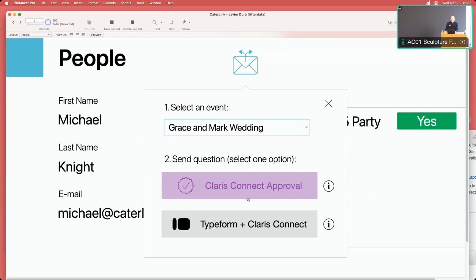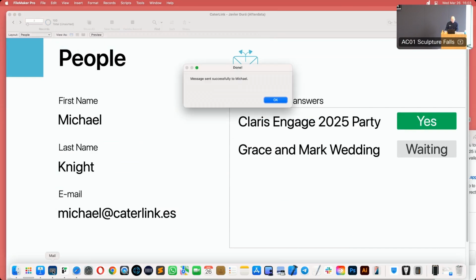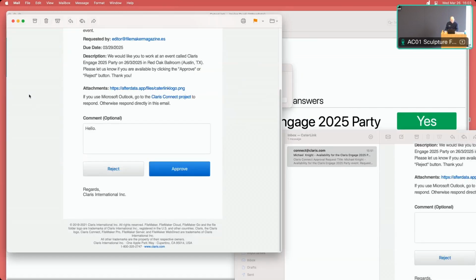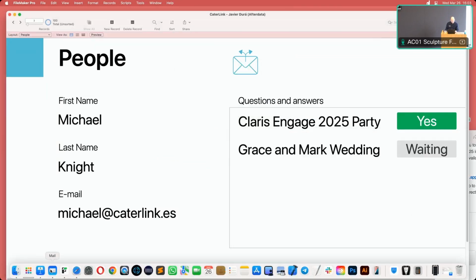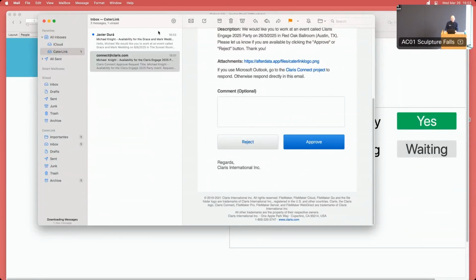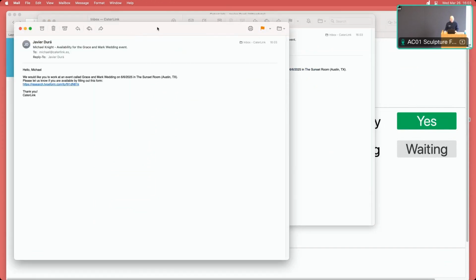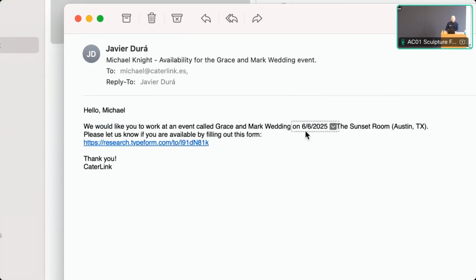Michael Knight, marketing wedding, Typeform, Claris Connect. Okay, click there. Now it's created. We check our email. It was successfully sent to Michael. We click here and here's our email. This is a plain text email, but you can change it and make some tiny HTML email or whatever you want. Dear Michael, we would like you to blah, blah, blah. Let us know if you are available by filling out this form.